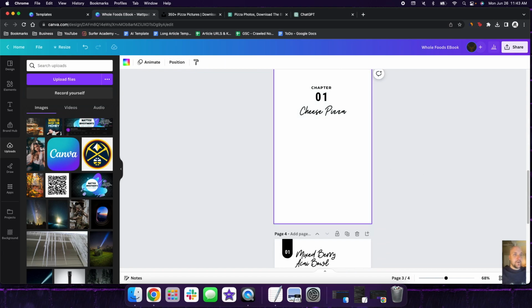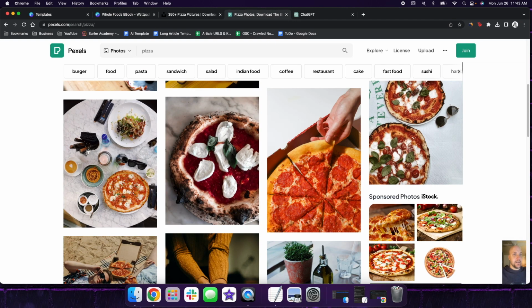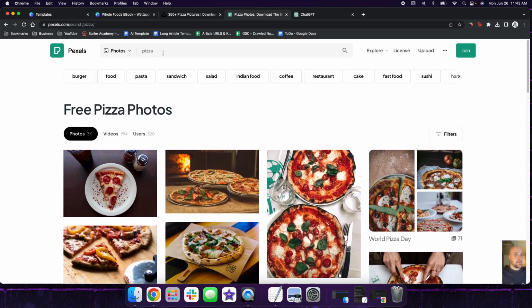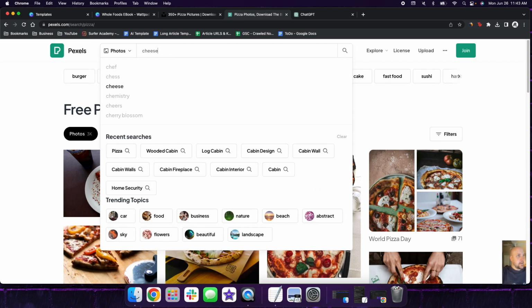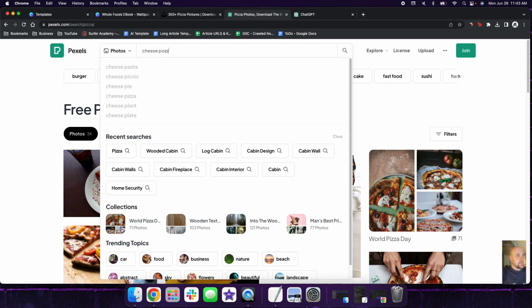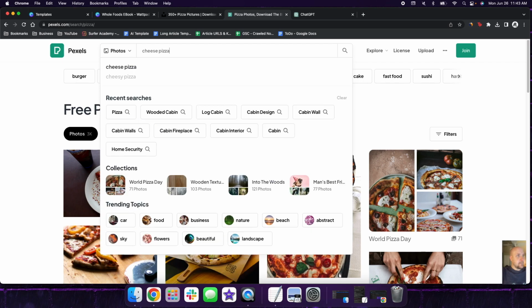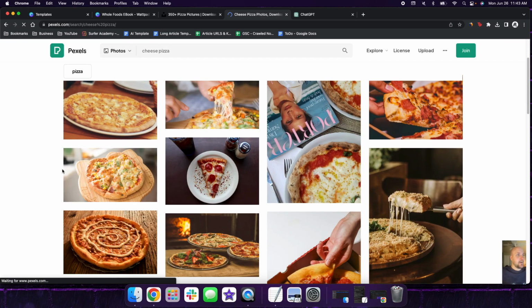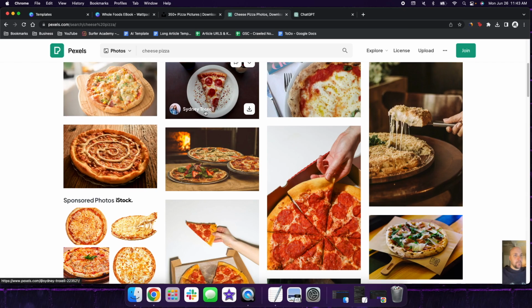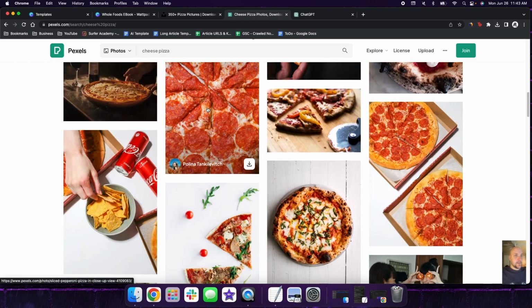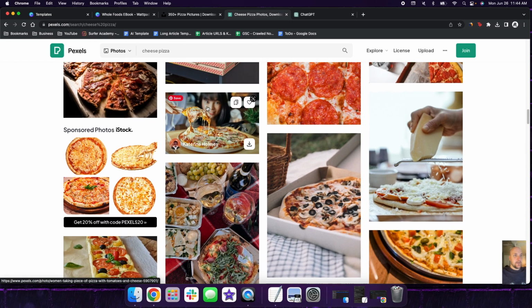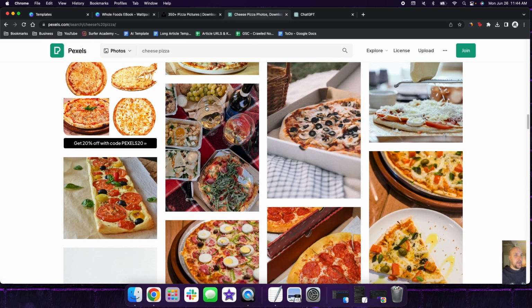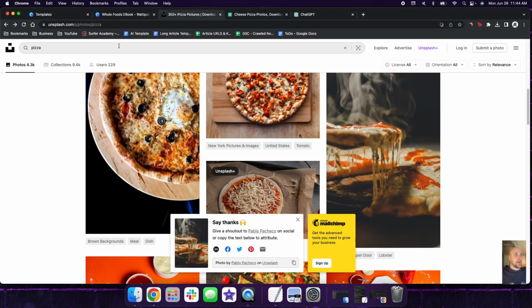So once again, we're going to click on the image, we're going to hit delete, and then let's go over here to Pexels, and let's see what we can find. So I'm going to actually search for cheese pizza this time. I can spell, sorry. Okay, so let's scroll down. Let's see, can we find a cheese pizza here? Okay. If we're not finding anything here, this one's got olives, so that doesn't really count.